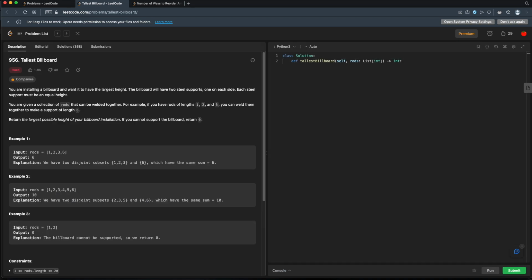Today we're looking at LeetCode problem 956, tallest billboard. This is a hard problem. And again, I don't have a lot of time today, so I might do this one a little bit differently than usual. In this problem, we are given a list of rods.